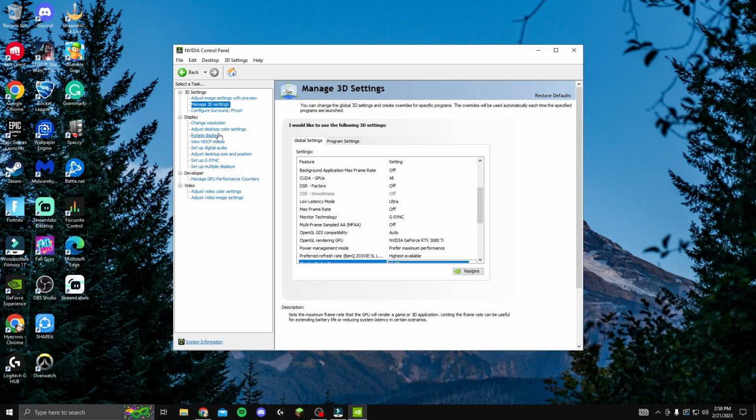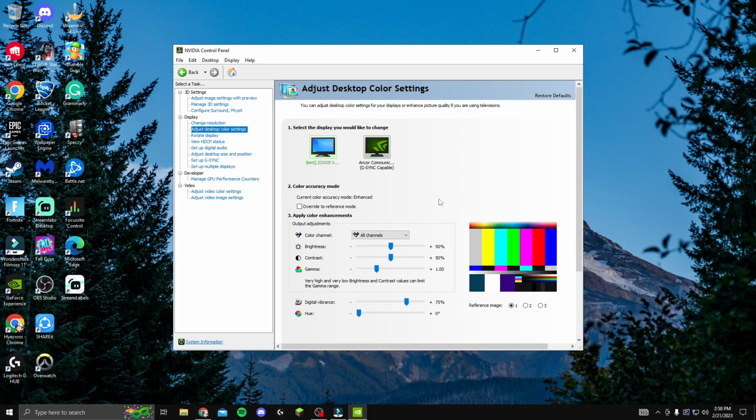We're going to go down to adjust desktop color settings, and this is just going to make your game look a little bit better for you guys. I've noticed that on my monitor, when it comes stock, without changing any settings, my monitor's colors are pretty terrible. So I found that the digital vibrance, dragging this over to 75%, kind of gives it a nice pop of color and helps me see things better in game that I wouldn't be able to see without it. So I strongly recommend just dragging this over to 75%, hit apply, and that should be good for you guys.